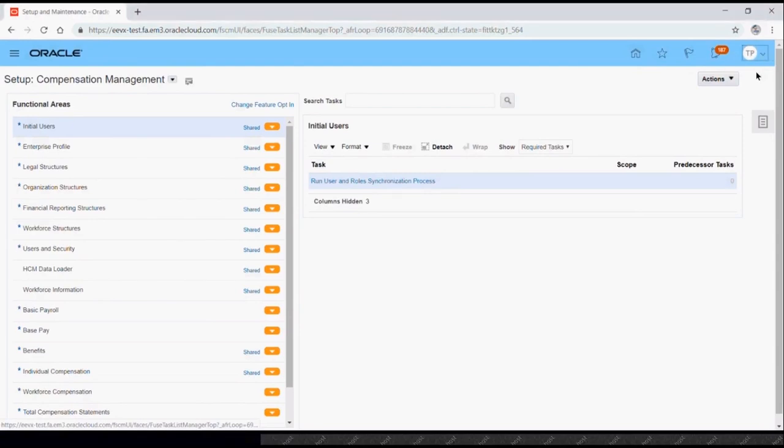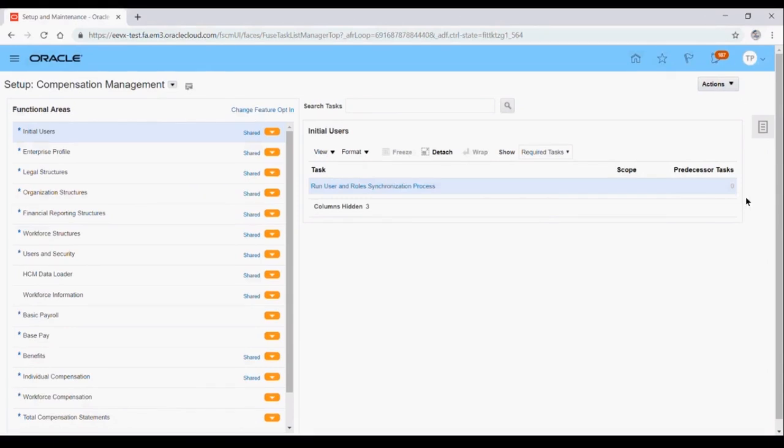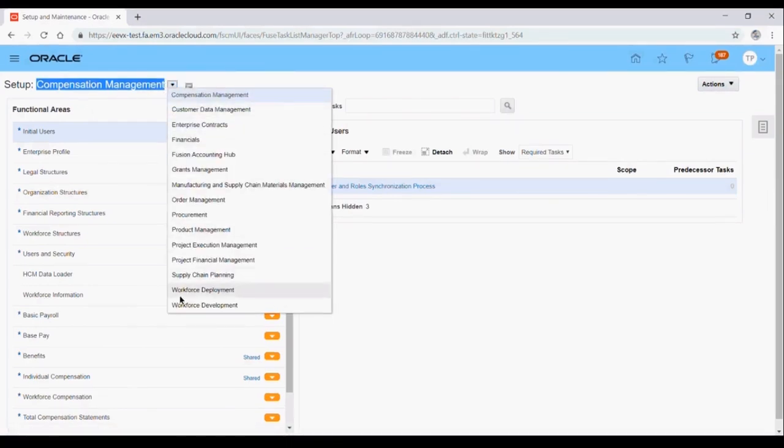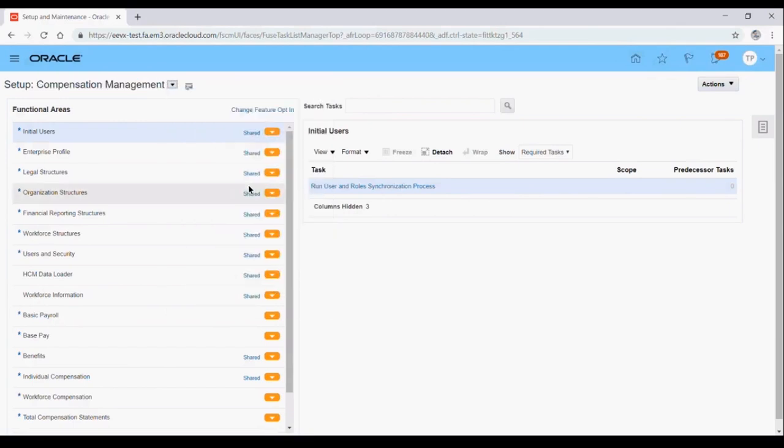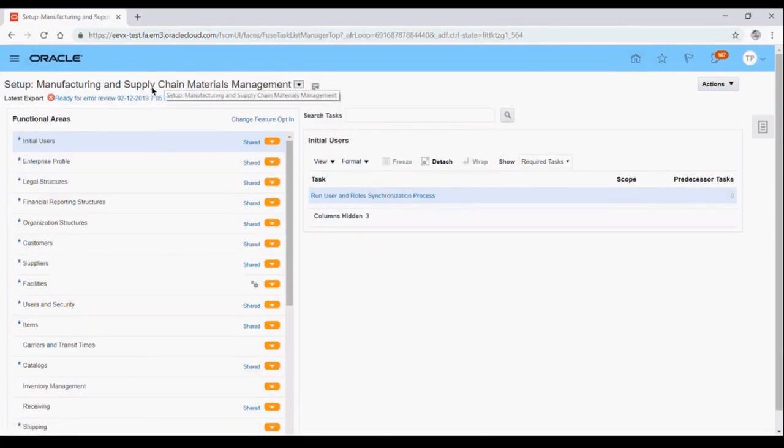So, okay, what I did is I went to this downward arrow, I clicked on setup and maintenance, I reached here, and here how it's organized is, these are all the different functional areas within the Oracle Cloud. So we can just click on this arrow, and these are the different setup areas or modules that you can set up. So like order management, procurement, product management. Product management is where we go for our items, supply chain planning. Our key interest for today is in the manufacturing and supply chain material management. So for most of our setups, we will keep going here. So any setup that you want to do in manufacturing, we keep coming here, okay?